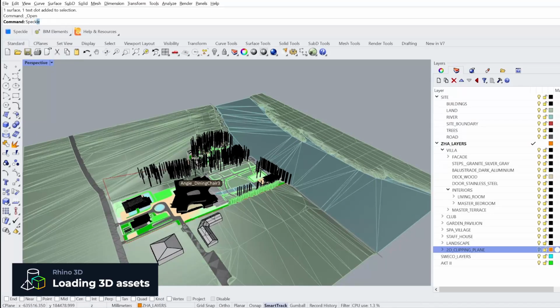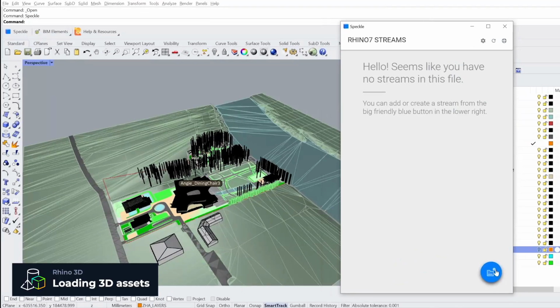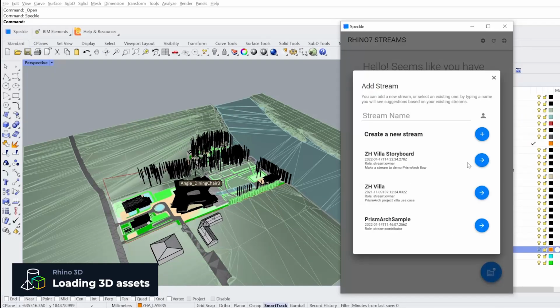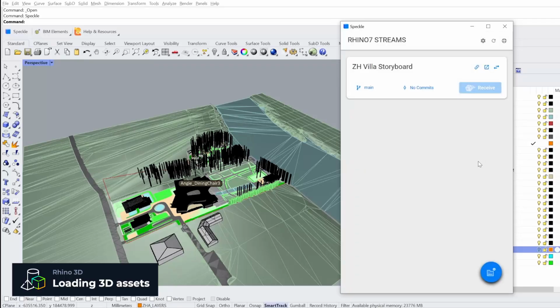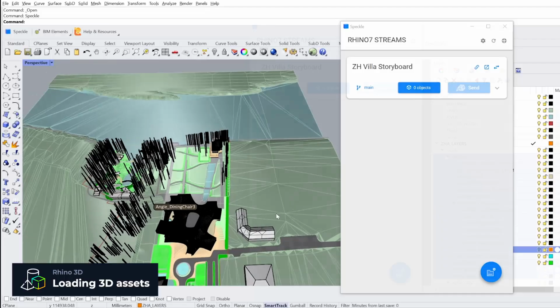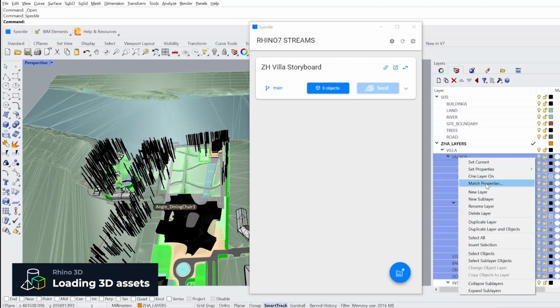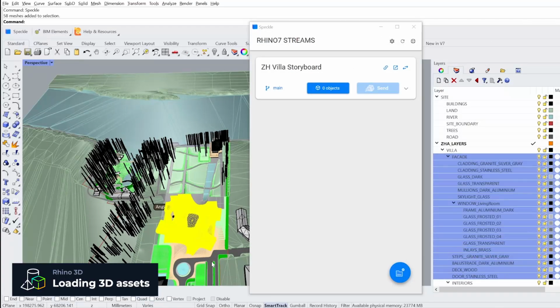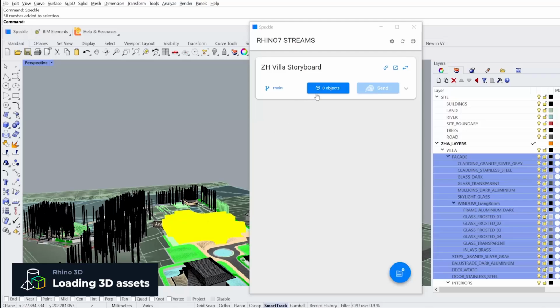PrismArch is tightly integrated with Speckle's open-source interoperability platform. Users can export 3D assets prepared in a range of standard AEC packages such as Revit, Rhino, SAP, and Blender, and import them seamlessly into PrismArch.